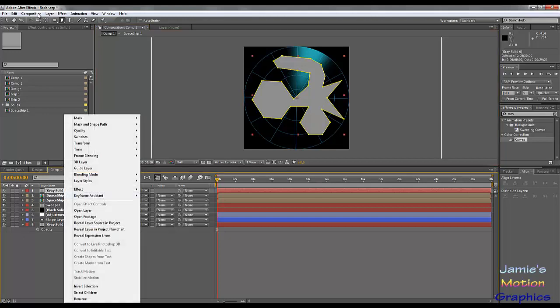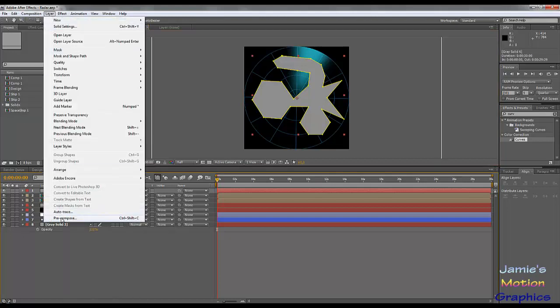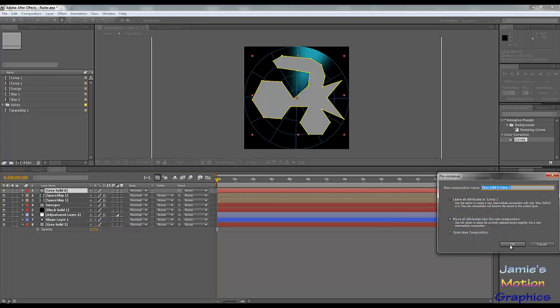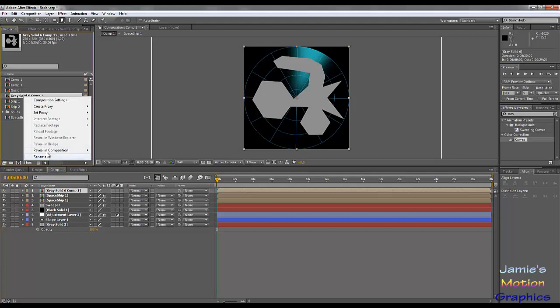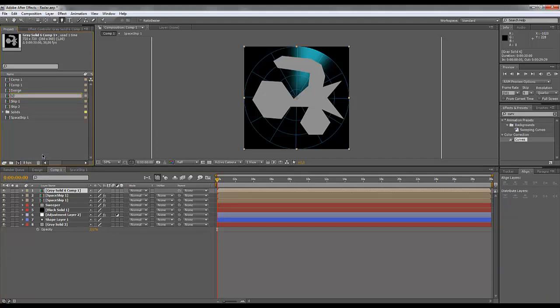We're going to once again pre-compose this. And we're going to move all attributes to a new composition. We do this because then you can modify your spaceship without having to mess around with all of this. You can just double click it and you will be there. Let me rename it first to space. That's not a P.